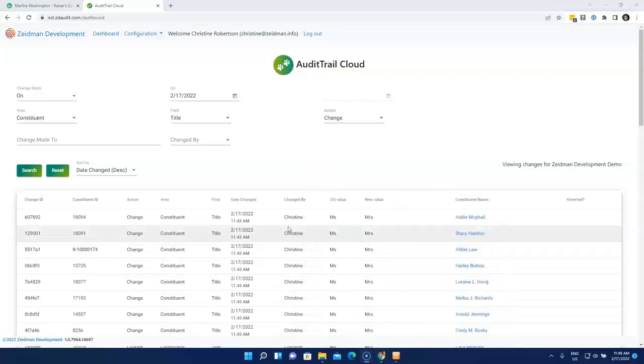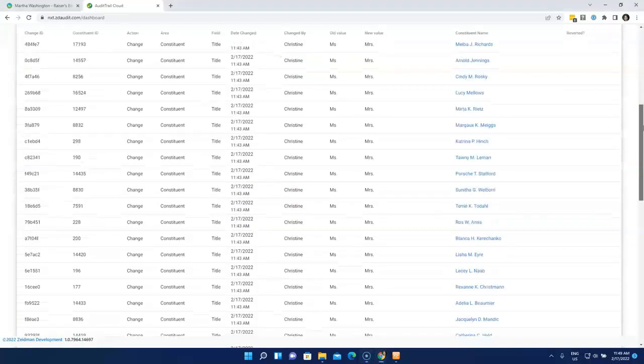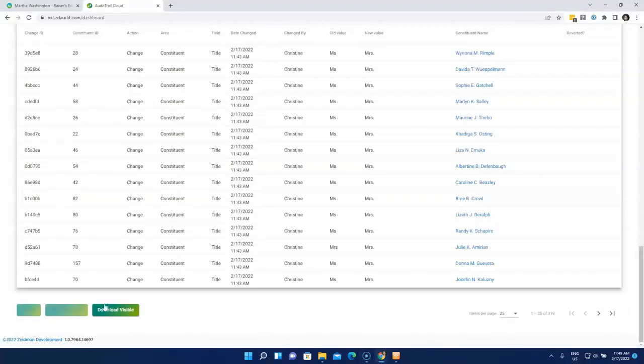So you can now see on our screen, we have filtered our changes and we've got our constituent IDs, we've got our changes and our titles, and we can actually see now what the old value was versus what the new value is. So one thing you could do with this to go back and fix it would be to come down to the bottom. We can click download visible.